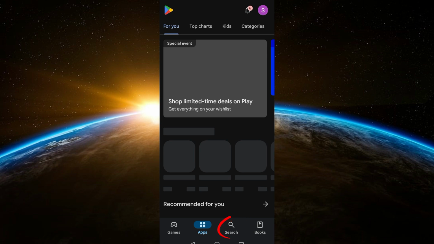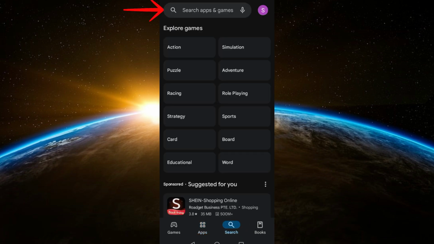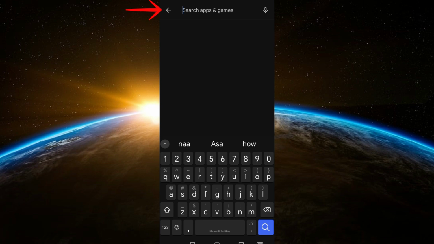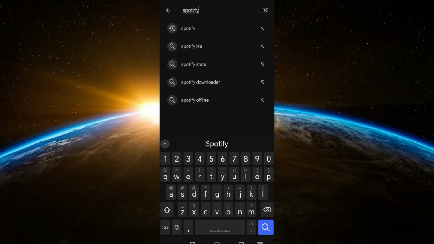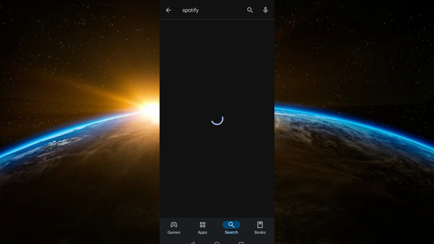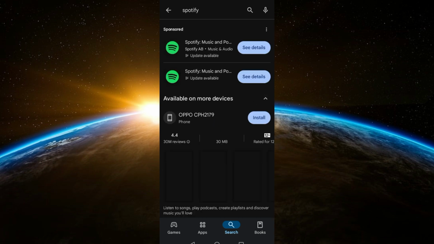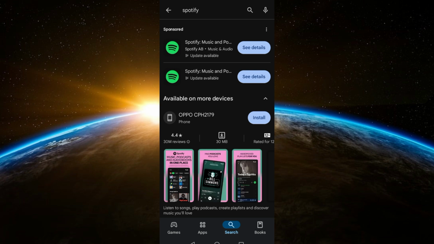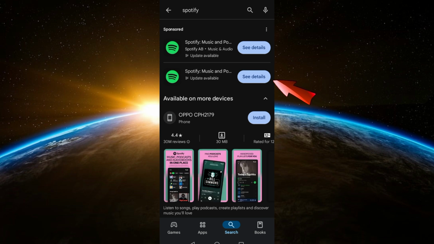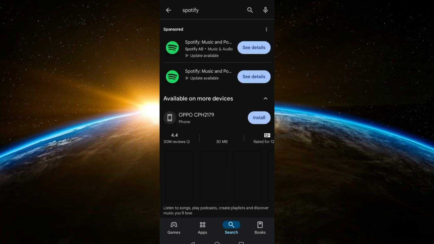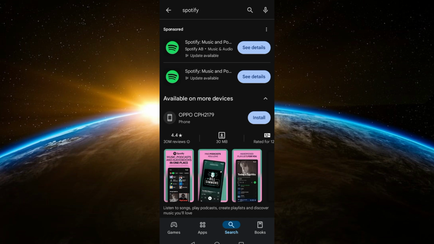So tap the search icon right here and then search for Spotify, and you should not see an update button right here, because if you see an update button, that means your Spotify is not yet updated. So you have to click that in order to avoid any lags and to use the latest version of your Spotify application. So all you have to do is click update if you see an update button right here.